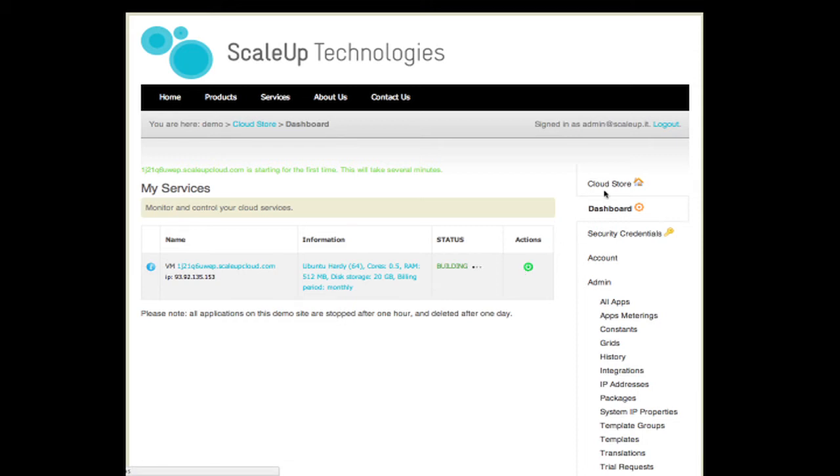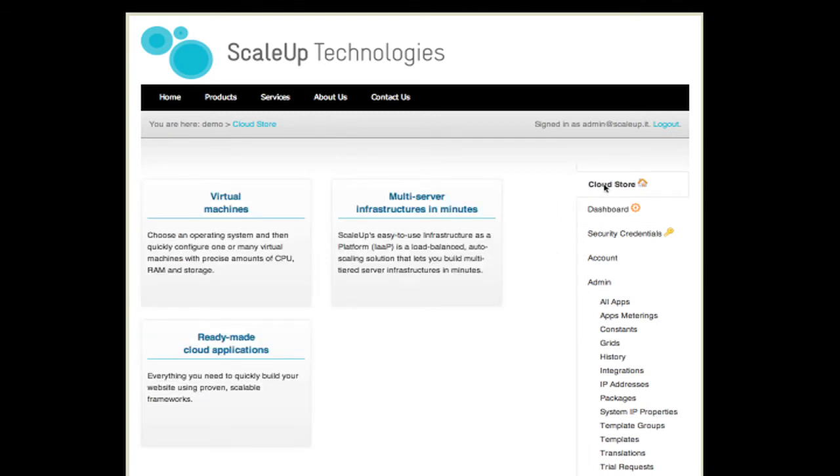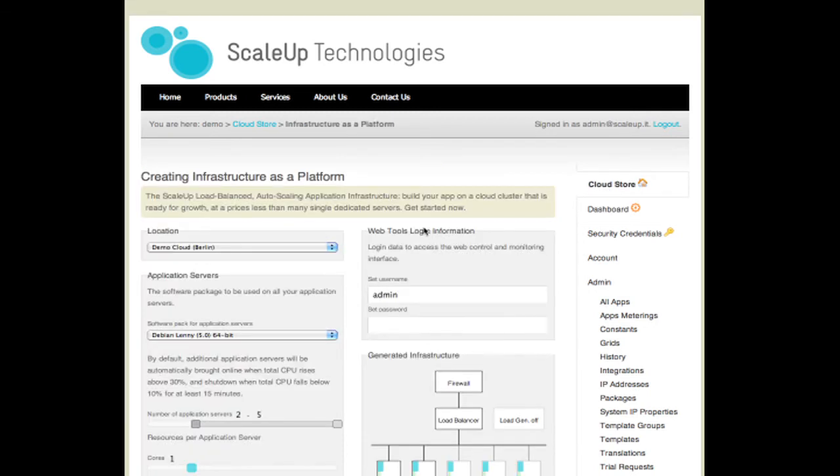Now, let's take a look at how easy it is to deploy a scalable, multi-tiered application using ScaleUp. The user starts by selecting the application stack that they want to use. This could be anything that can run virtually: Java, Tomcat, LAMP, Ruby on Rails, .NET, and so on. We'll pick Tomcat.